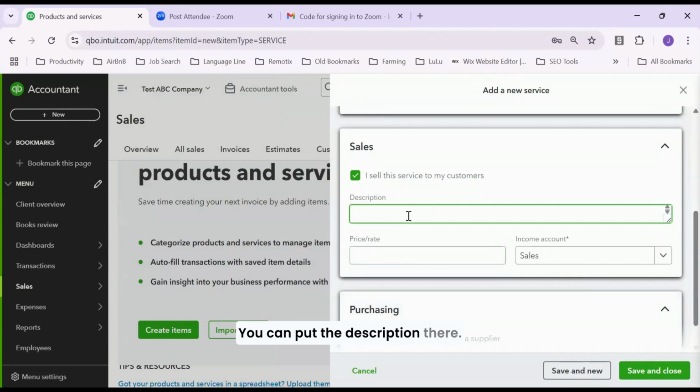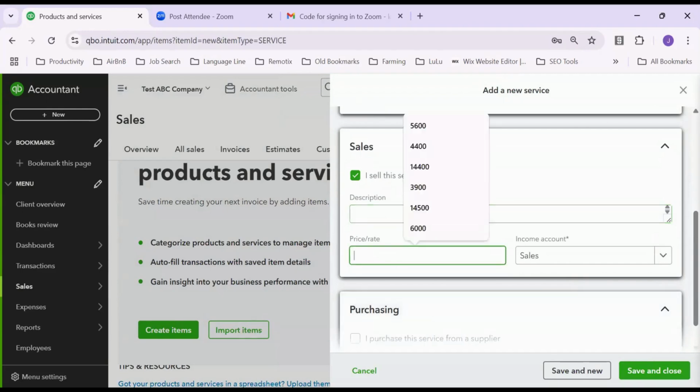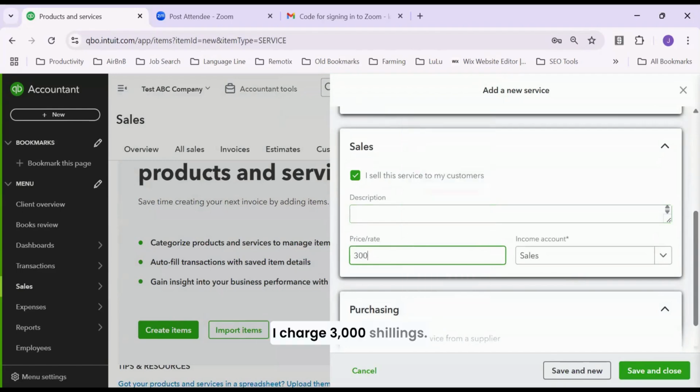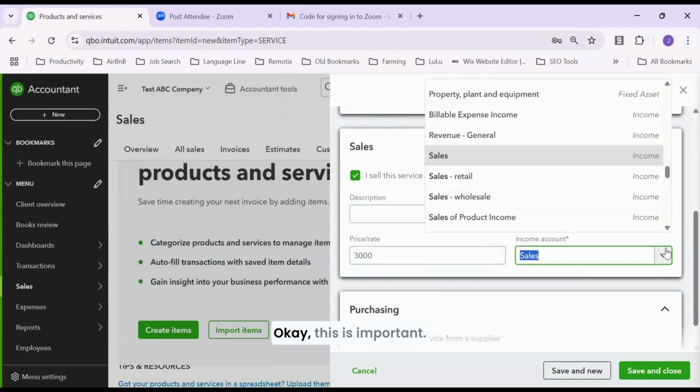If you wish to add an image for it, you can do that. You can put the description there, lawn mowing. How much is the service? Maybe every time I charge 3,000 shillings. Okay, what is going to be the income account? This is important. You can have an income account called sales, but services.